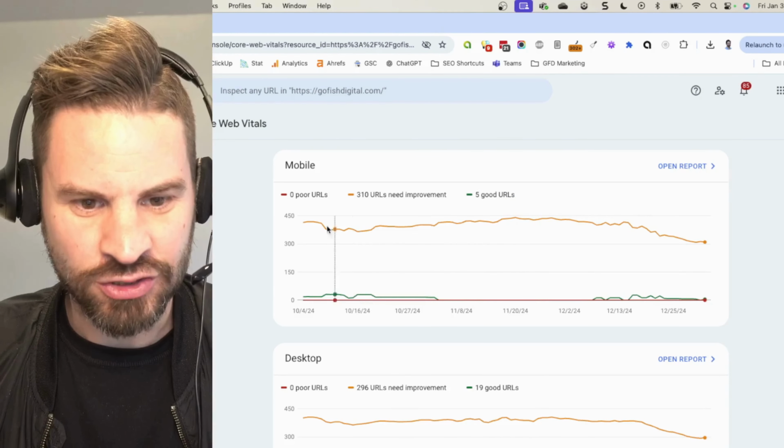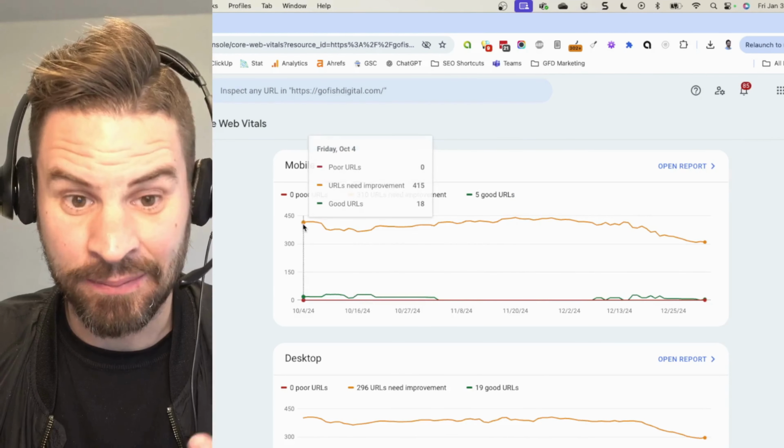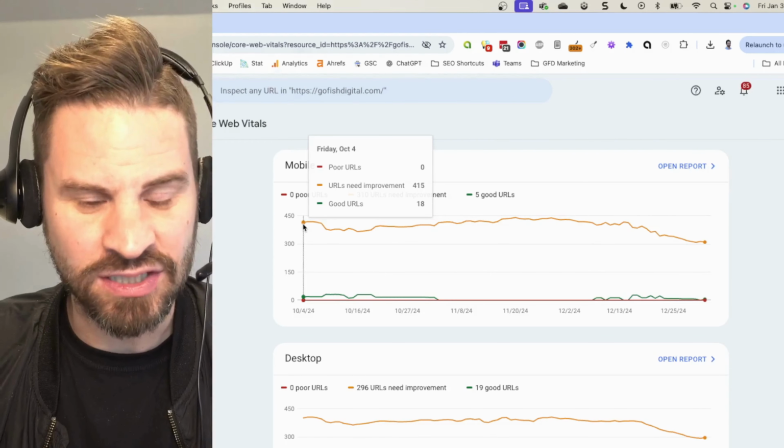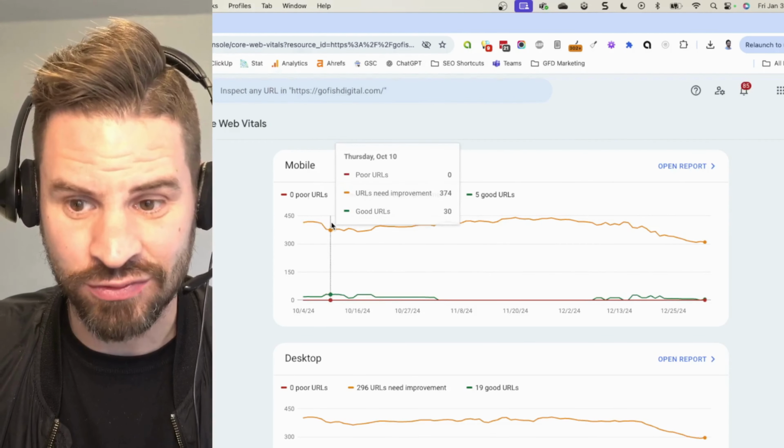And you can see this graphed out where you can say, hey, am I improving in Core Web Vitals over time? Am I seeing an uptick in good URLs or poor URLs? This helps you track Google's assessment of your site performance over time, which is really, really useful.